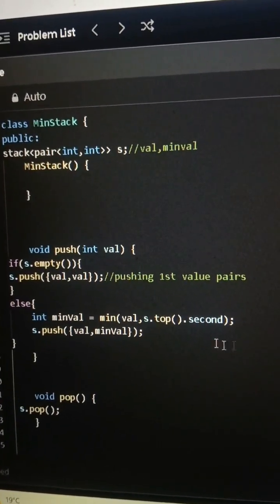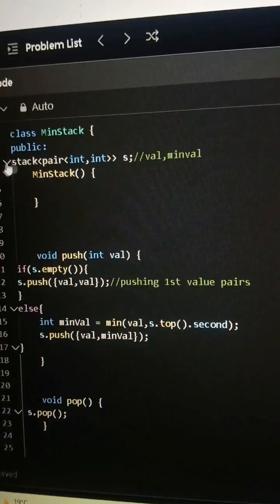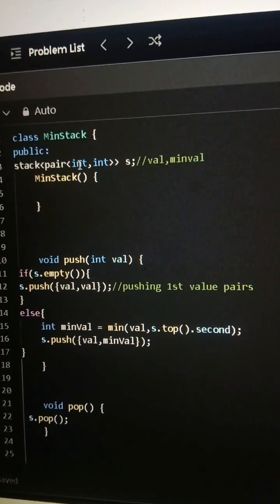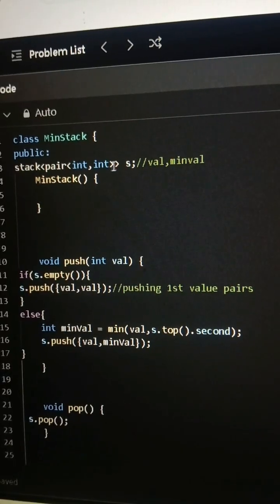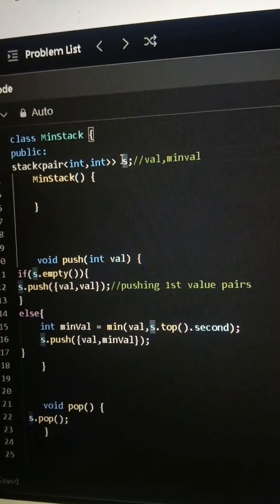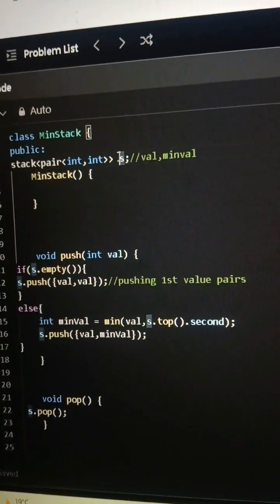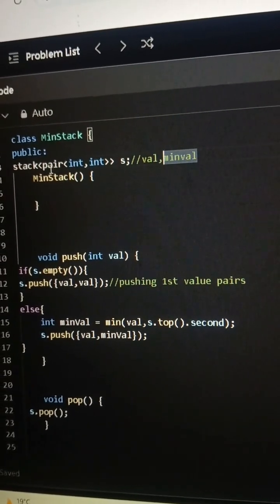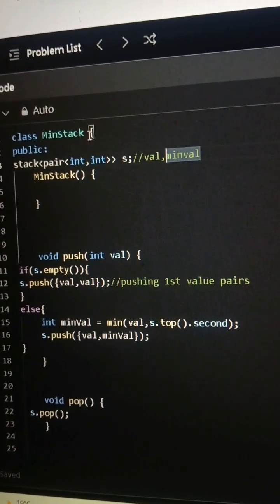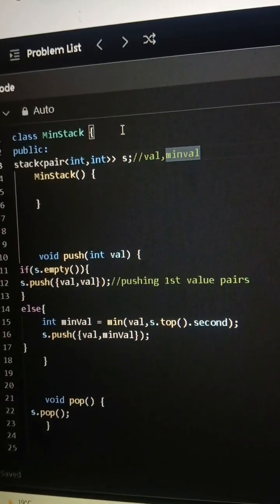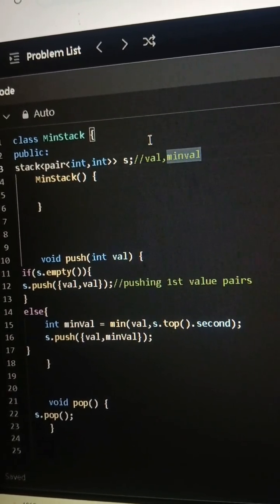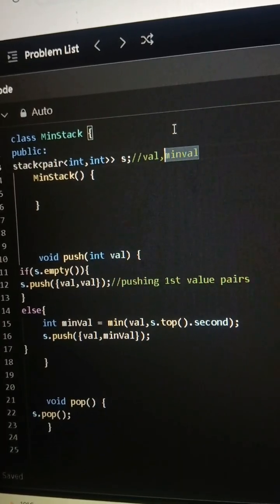Okay, so we have created the stack. Here, a stack of pair of integer and integer. And when we talk about pair, we also talk about first and second. Pair dot first, and pair dot second. So pair dot first is the value and pair dot second is the minimum value.